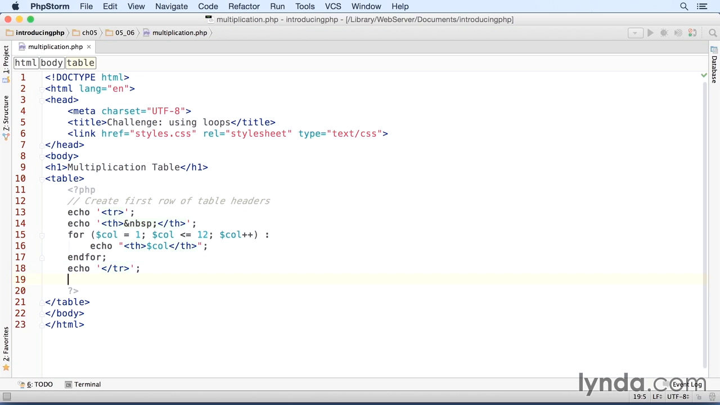So that part is fairly straightforward. It's a simple loop that creates all the table headers in a single row. Next we need a loop for the remaining rows. So let's start with another comment. So create remaining rows. And this will also be a for loop.